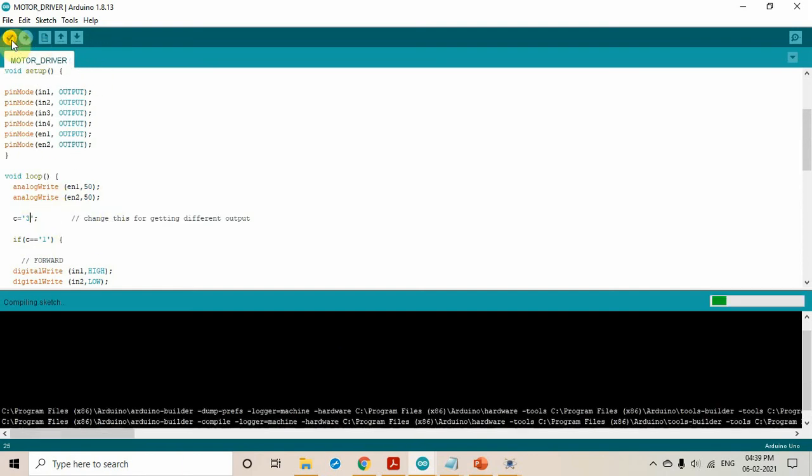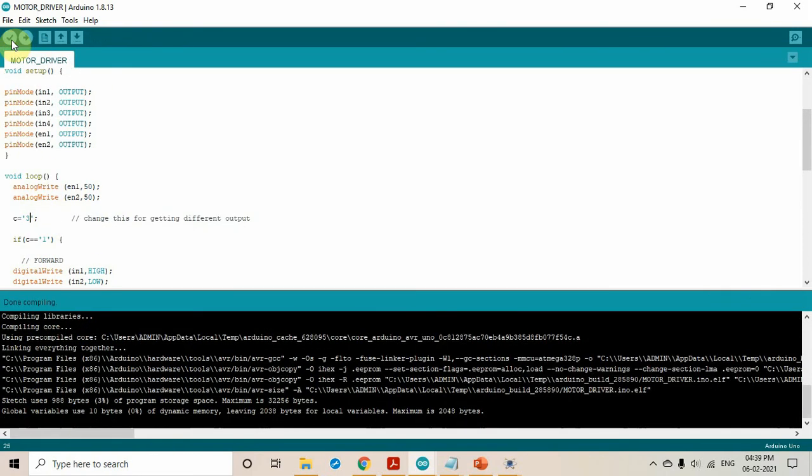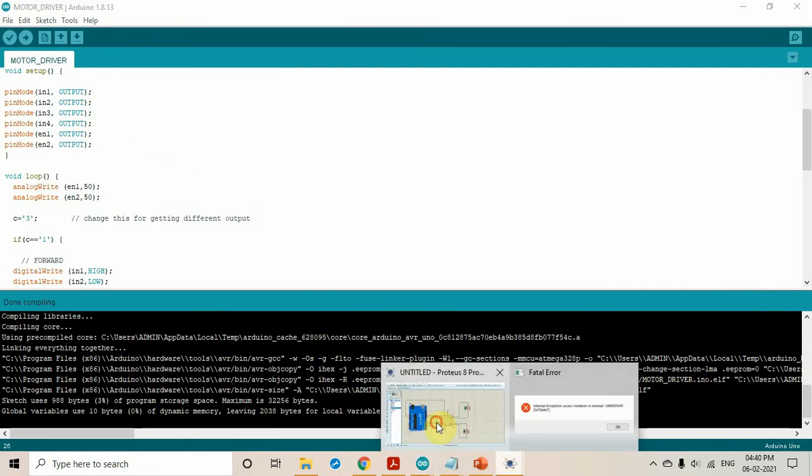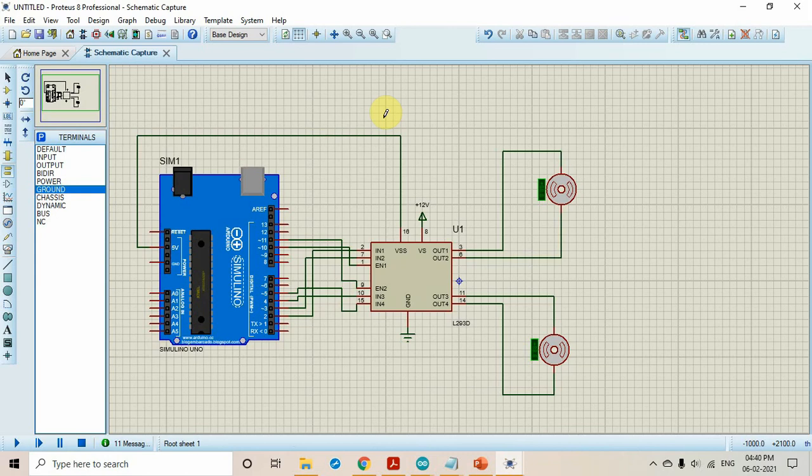Again, just verify, just need to verify only. Verify the code, no need to copy again, because the same files are there, because the location of the Arduino code is the same. We are just editing the code only. So once you verified there, you can again run here. No need to copy the hex file over here. So just run it. You can see we have chosen 3, that means moves left.